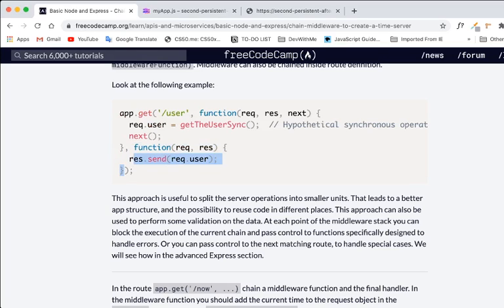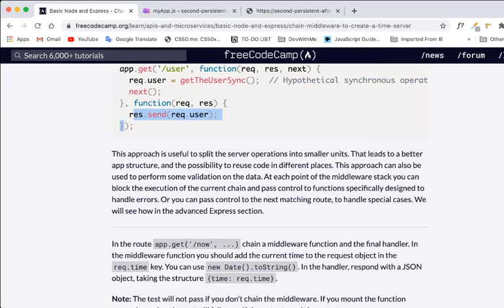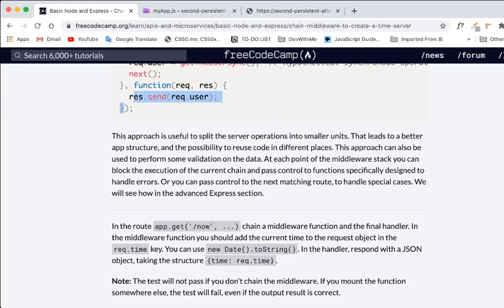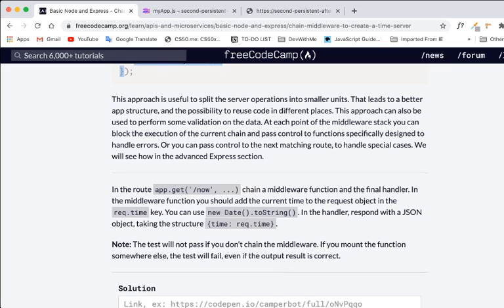So happening at the same time, I think. This approach is useful to split the server operation into smaller units. This leads to a better app structure and the possibility to reuse code in different places. This approach can also be used to perform some validation on the data. At each point of the middleware stack, you can block the execution of the current chain and pass control to functions specifically designed to handle errors. Or you can pass control to the next matching route to handle special cases. We'll see that in the advanced Express section. Let's see. Hold on. Okay.